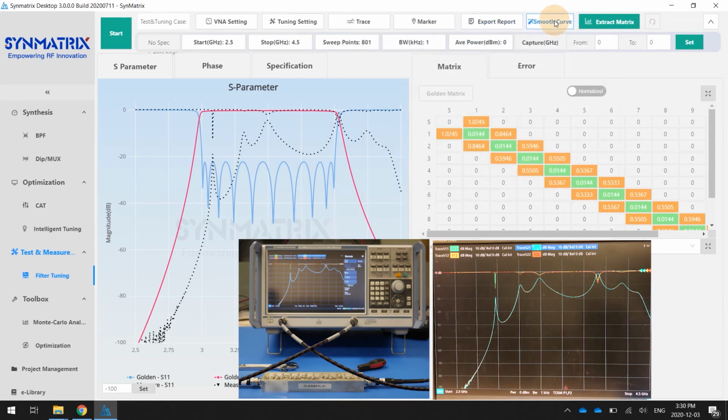And also they can smooth the curves. We have smooth factors 3, 5, and 7. The higher the value, the more noise we smooth out. This function is used for very special cases with very low notch levels. Okay, so let's start the tuning work.